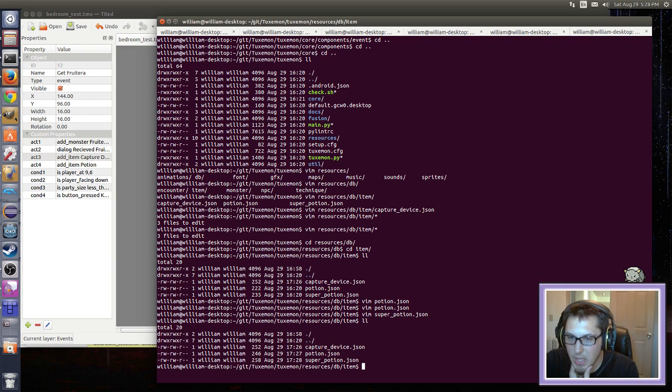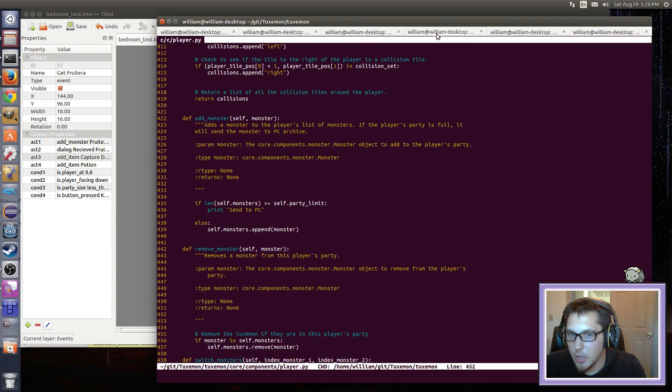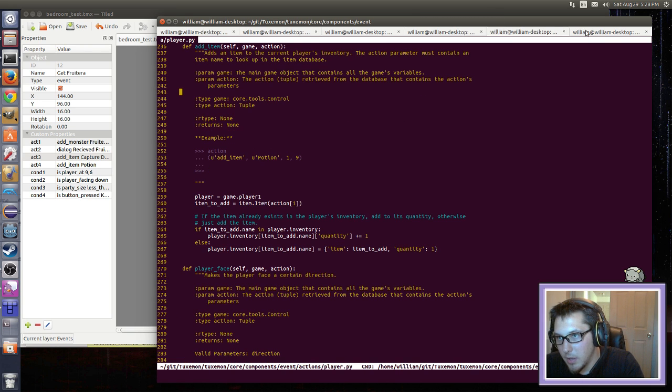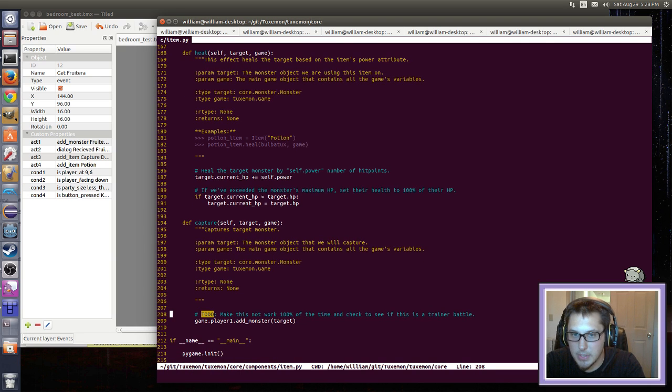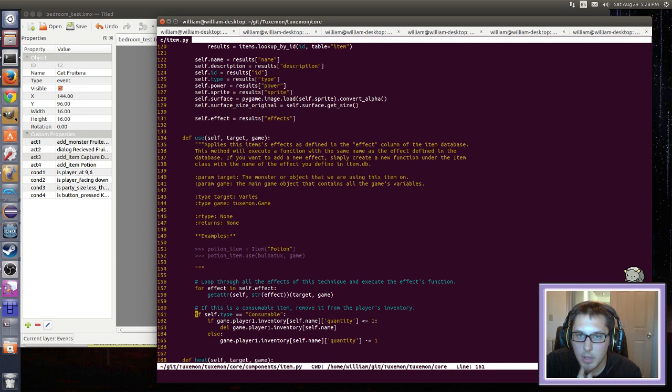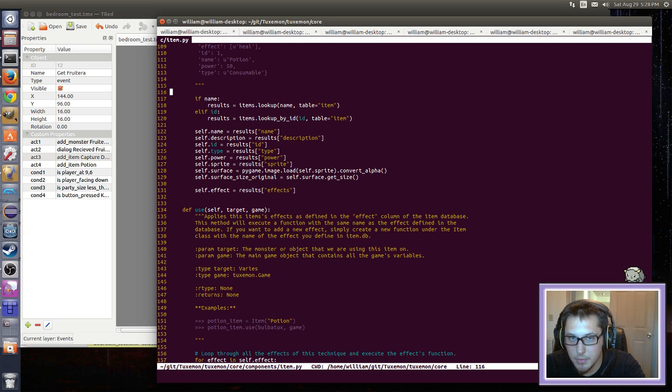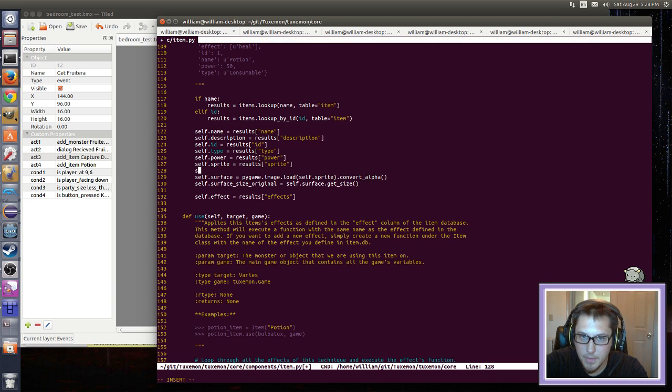Okay. So now we're gonna go to our item. It's player.py, player item. Okay. Actually, let's quit. Alright. So now when we load an item, we're going to look for that target attribute. self.target equals results target. Okay.